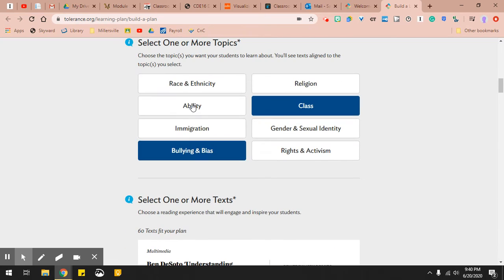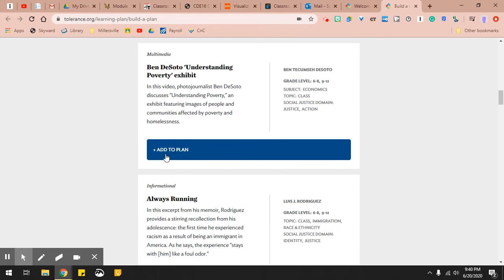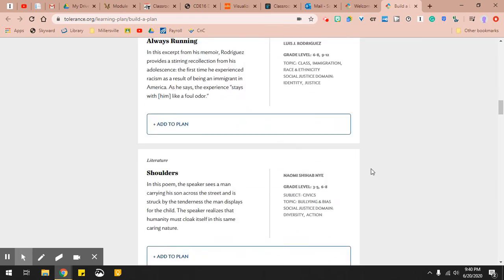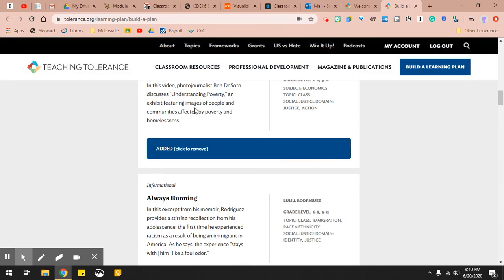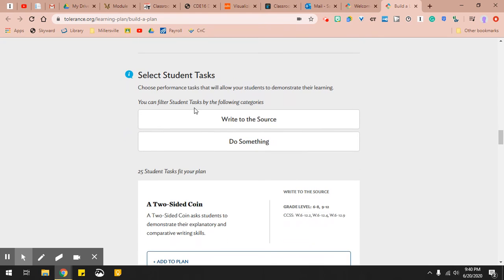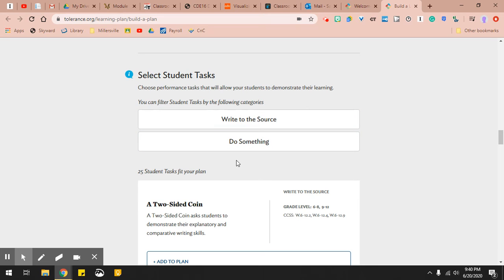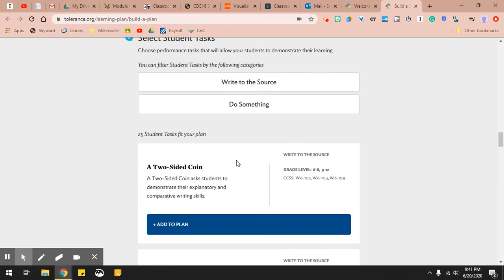Okay. And then what that does is that it takes that information that I just put in and it says, okay, we found 60 texts that are going to fit your plan. And then I can add them to plan, which is really, really cool. And then I can also come down here and I can actually decide what I want my students to do with that. Do I want them to write or do I want them to do something? The do something tasks are a little bit more involved, and they have more like activities as opposed to just responding.